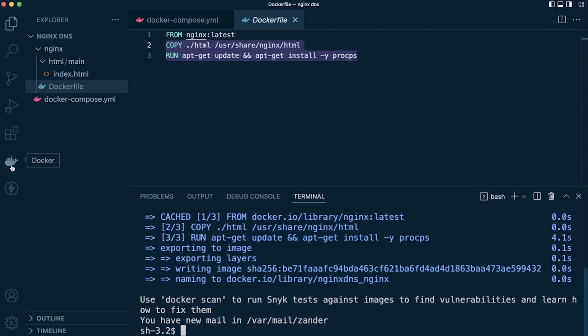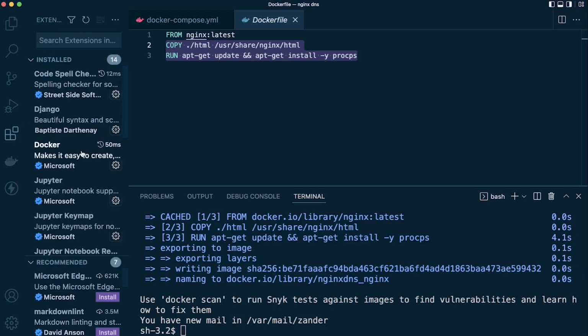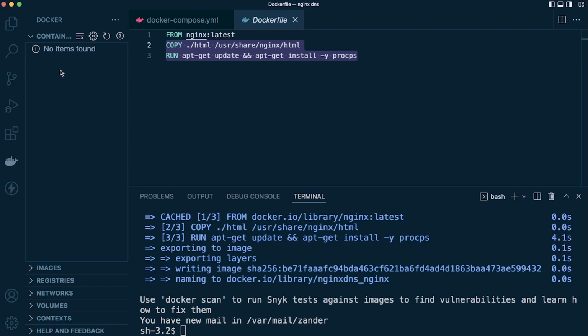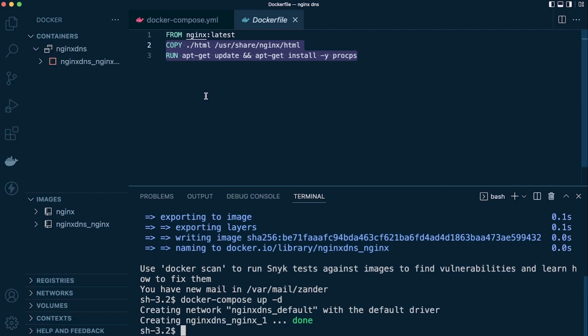Now, if you don't have the Docker extension installed, I'm using the Docker extension here in Visual Studio Code. So go to extensions, type in Docker, install it, and then you can manage Docker from this new icon here. So you can see that we created this new image. That's what we've just created. So let's go ahead and docker compose up, and then we use the D flag. So that's just going to run behind the scenes there. And you can now see we have this container up and running.